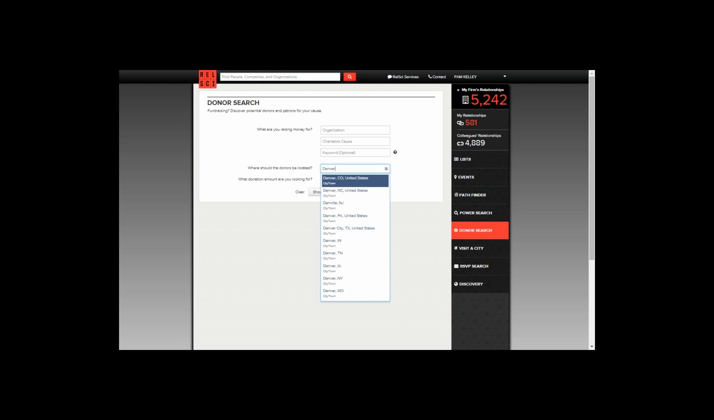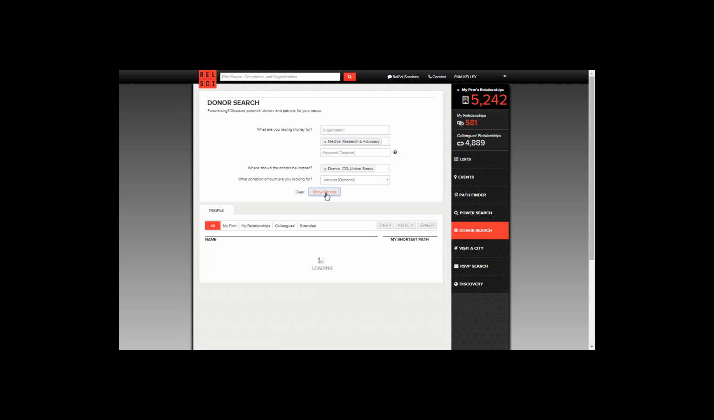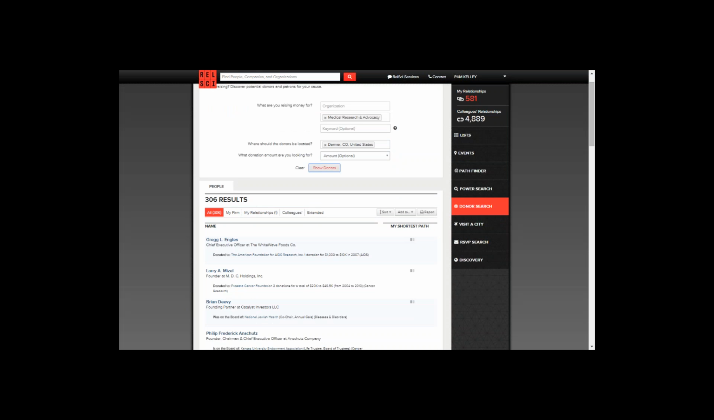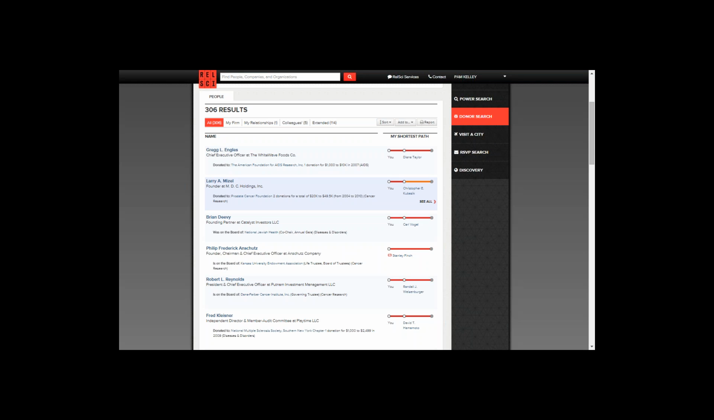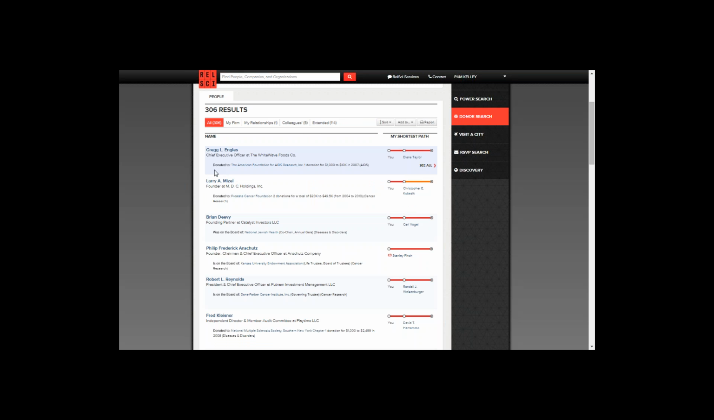So for location, I'm going to type in Denver. And what I'm really looking for is people who've donated to medical research. Do medical research and advocacy. And now I'm going to click Show Donors. And what this tool does is it's going to pull up a list of individuals who have either worked at, sat on the board of, or donated to causes similar to medical research. And we can see we have 306 individuals who are located in the Denver area and have donated to causes similar. So, this could be my prospect list.